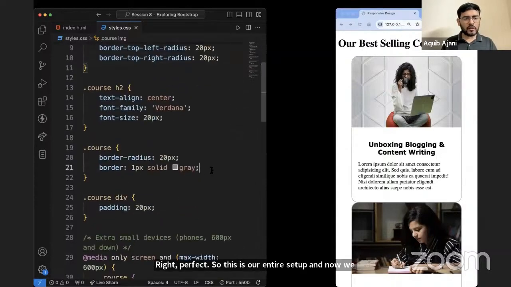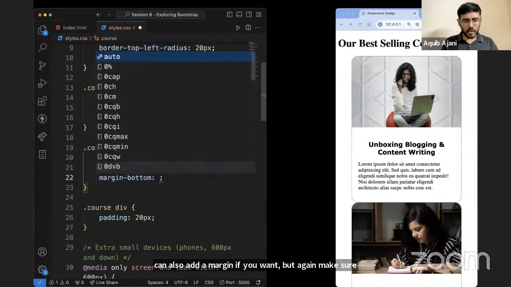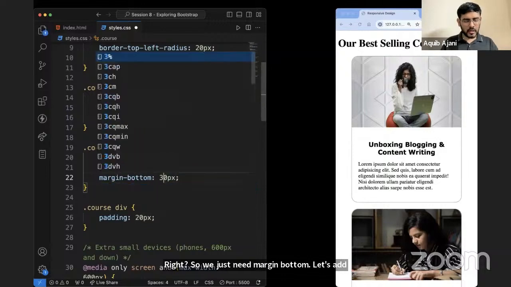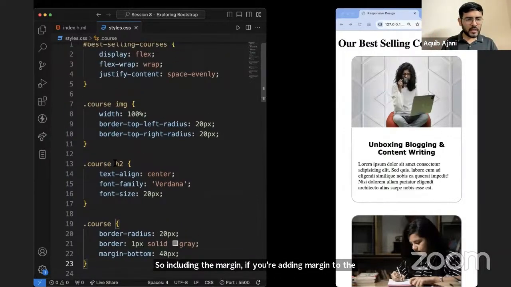But again, make sure that your margin does not exceed the limit, right? So we just need margin bottom. Let's add something like that, and that should be it. Including the margin, if you're adding margin to the left and the right, that should not exceed 100, right? So that is something that you should consider as well.